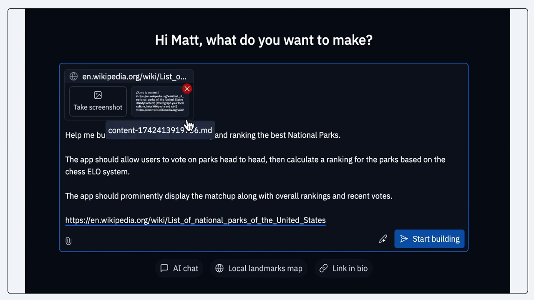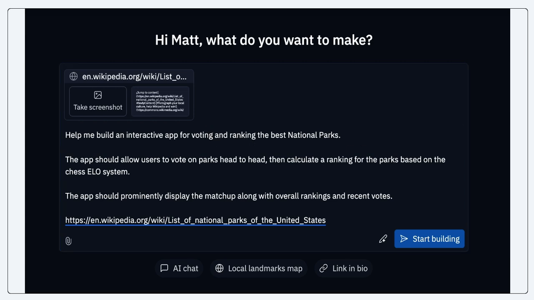So now we know, hey, we're asking AI to build this interactive voting app. Theoretically, it should have all of the content that it needs, all of the data, which is the list of parks, the 63 parks. It'll also have access to the URLs, so we'll see if Agent can implement those properly. That might take some additional prompting.